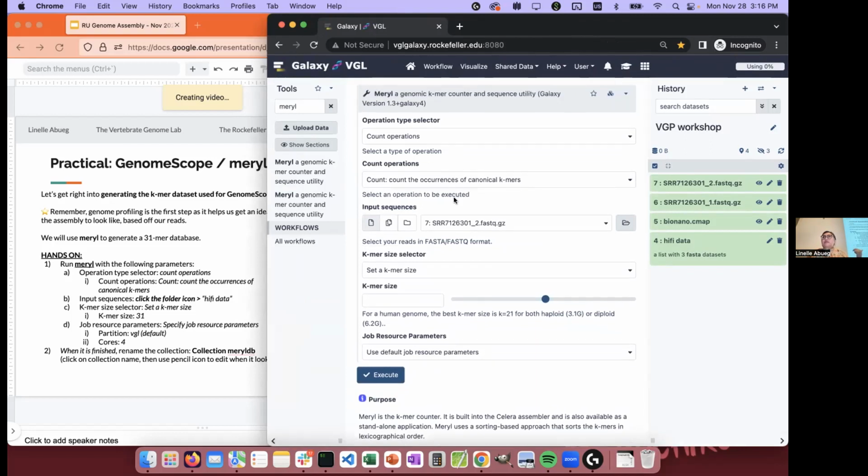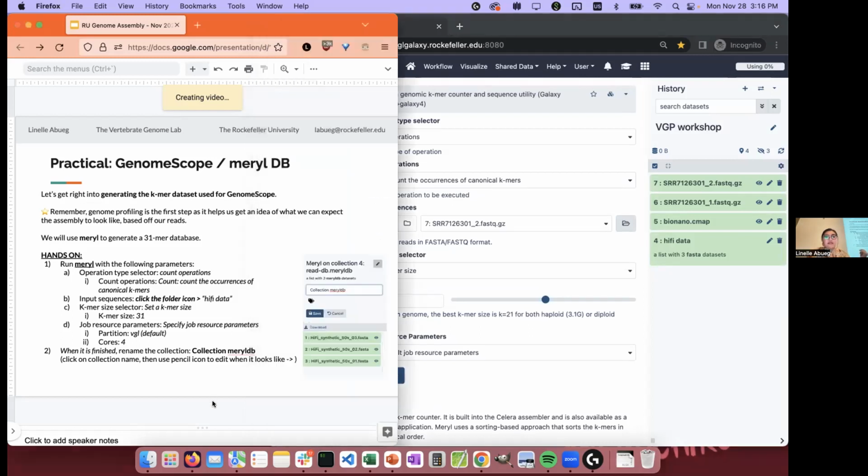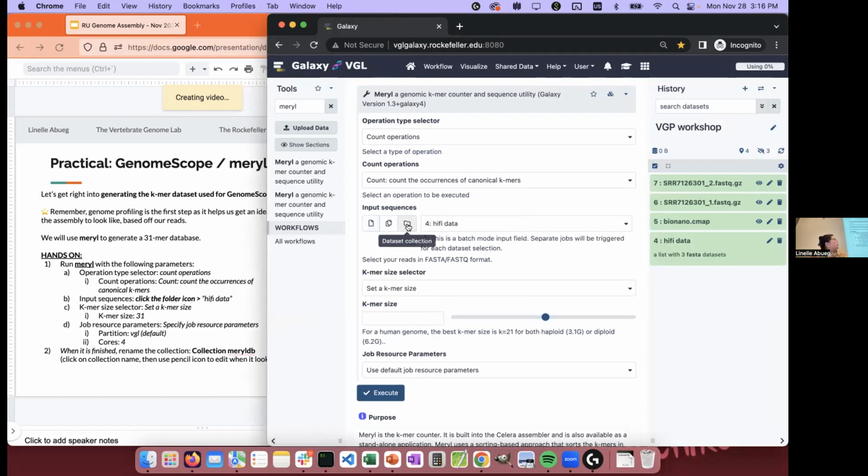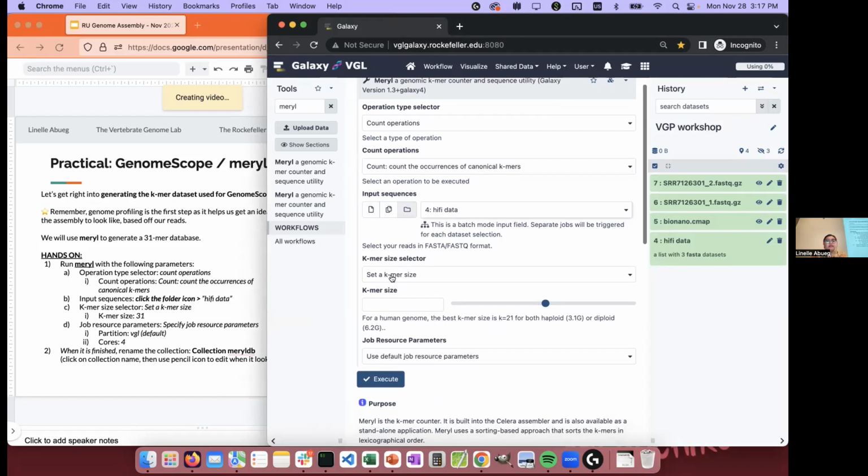No, there's no cutoff. Okay. So for your input sequences, we want the collection. We made a collection, so we need our hi-fi collection. So click this folder icon, and then your collections will be available now. You only have one, so it should autofill with the hi-fi data. And then for k-mer size, we're setting a k-mer size, and just type in 31.